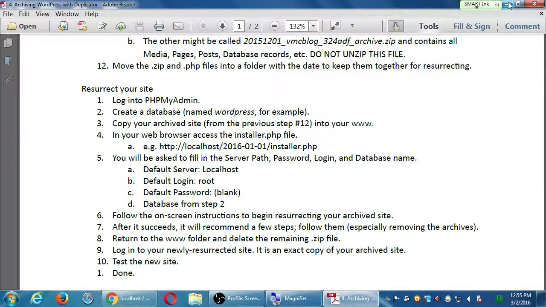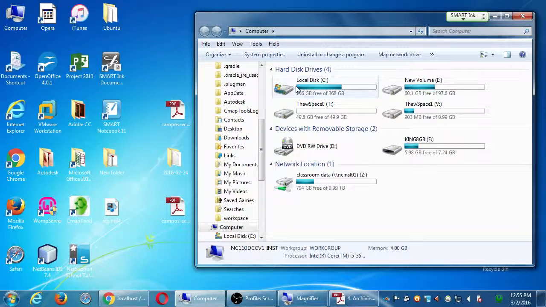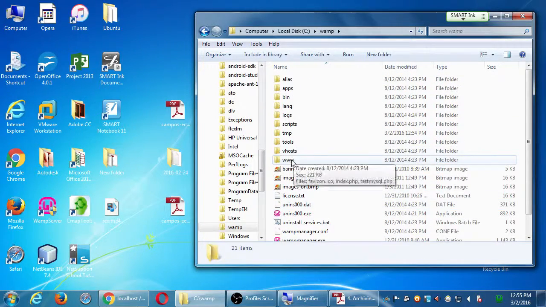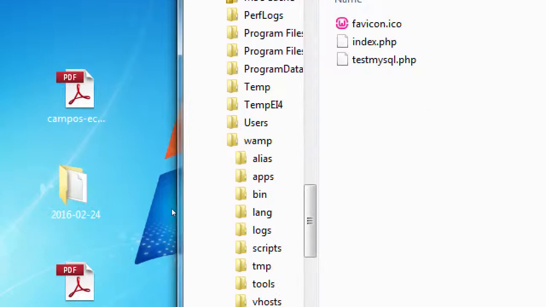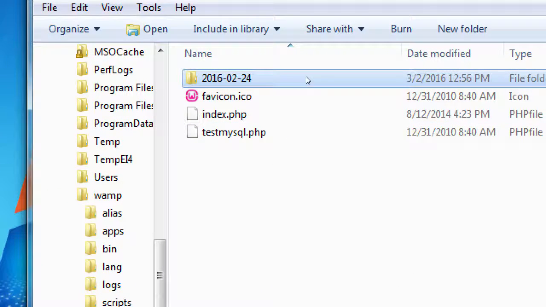That assumes you remember that the WWW folder is inside of my computer, local disk C, WAMP folder, WWW folder. So move or copy last week's project, the whole folder, into the WWW folder in the WAMP folder on the C drive. Copy that over. So we've got last week's work, and we're going to continue. We're going to resurrect it with that installer.php file.